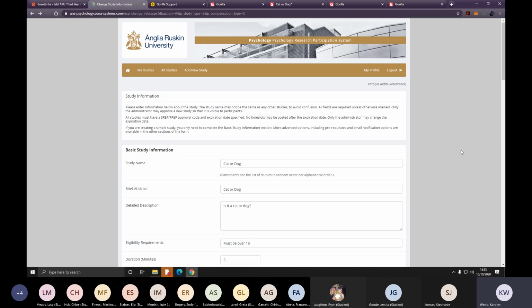Because on Sona, you have your student email, and there will be a code associated between Sona and Gorilla, so that we can give you a credit if you've come from that participant pool. But you'd potentially have to know how to look that up, if that makes sense.